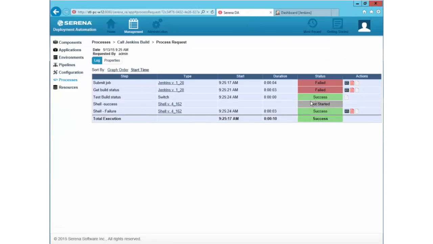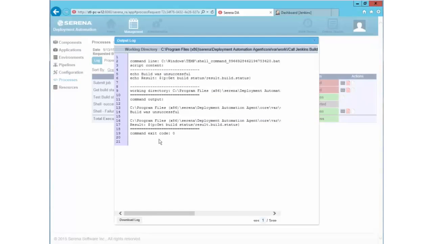Going back, we can see that the submit job has failed because create hello 2 does not exist. The get build status has failed. The test build status has worked, however it's determined that there's a failure, and accordingly presents us with a build was unsuccessful.